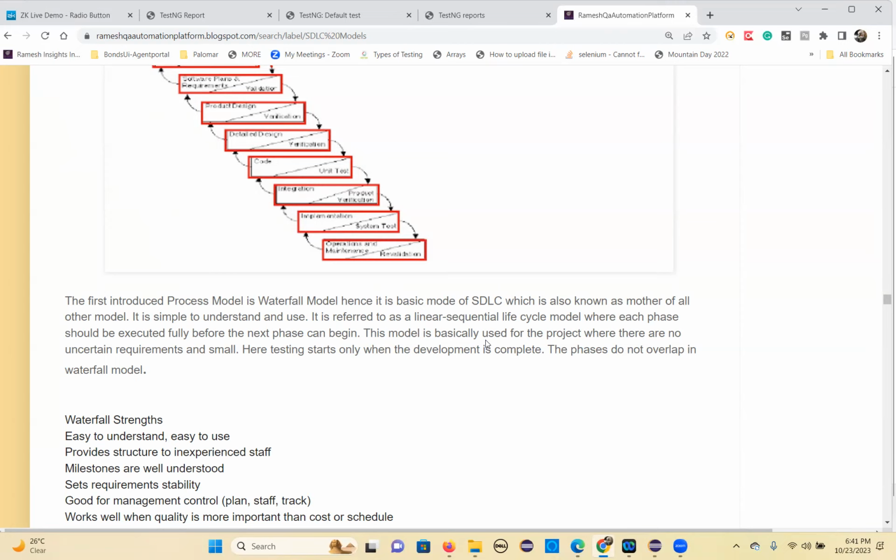Each phase completes, then it will start the next phase. Testing will start only after coding. This model is used when there are no uncertain requirements and the requirements are small. Testing starts only when development is complete. The phases do not overlap.